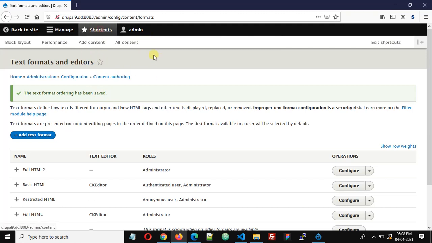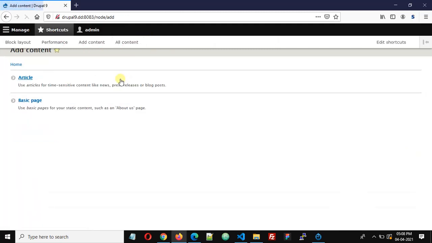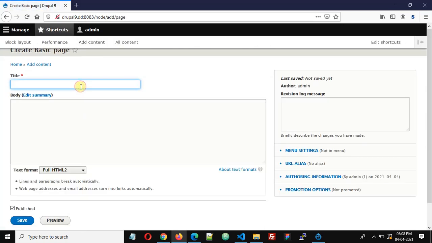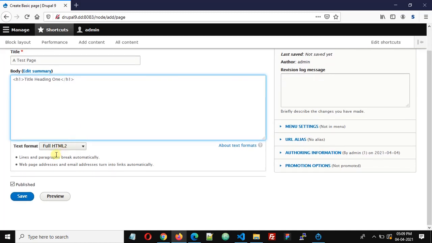So now let's create some content. Go to Add content. Let's create a basic page, and let's type a test page. Okay, so we are going to use some HTML tags like h1, title 1, slash h1. You can see our text format is selected as Full HTML2. So now click the save button.